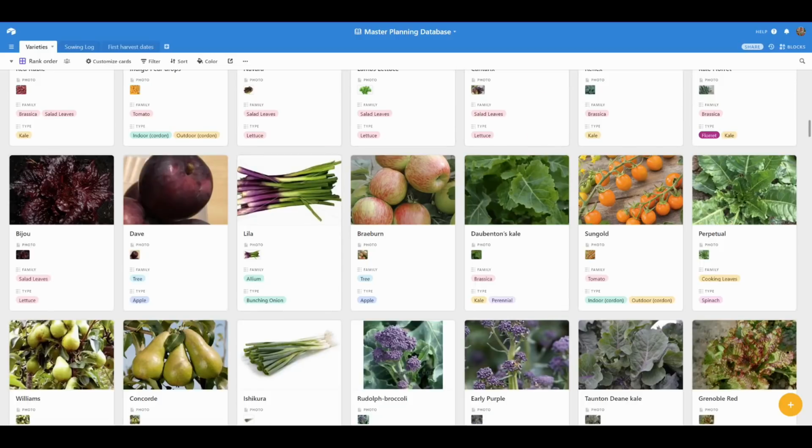So I've got loads of plans for next year. This is going to keep you busy on the few rainy days in winter.